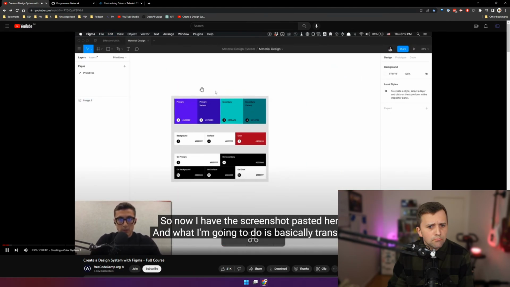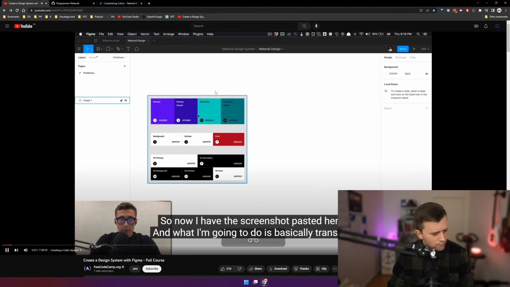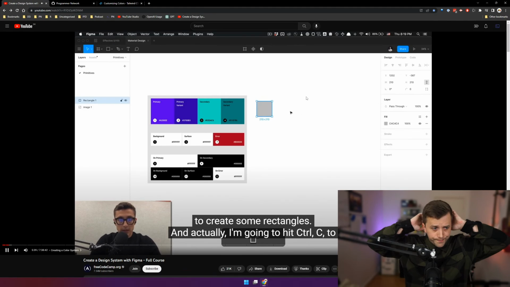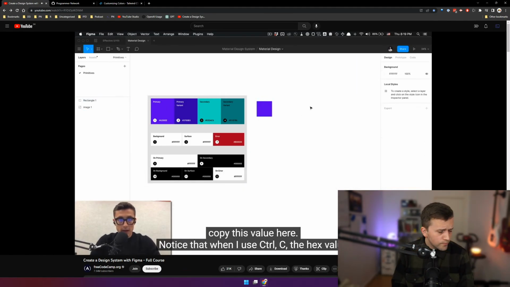So now I have this screenshot pasted here, and what I'm going to do is basically translate all these colors into styles. So without any further ado, I'm just going to create some rectangles, and actually I'm going to hit Control-C to copy this value here. Notice that when I use Control-C, the hex value isn't.